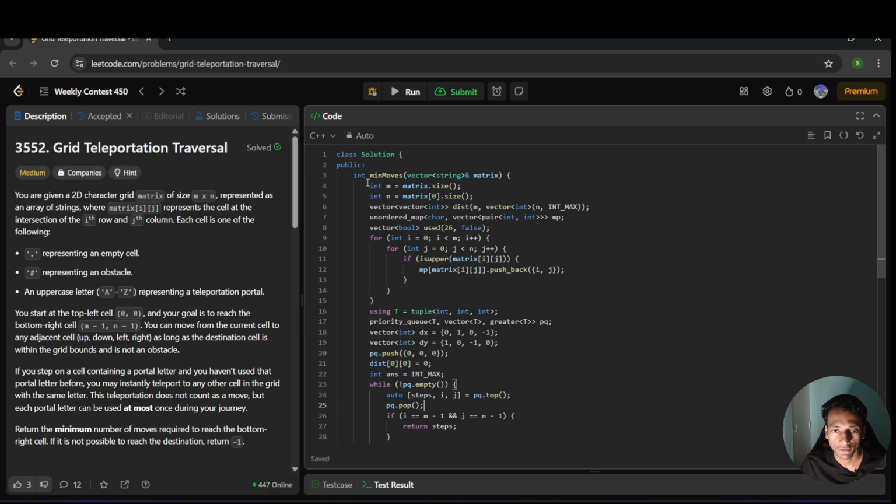So first of all, find out the number of rows in the matrix and the number of columns. Initially I need the distance matrix. That will give us the minimum distance to reach from the source to this particular i, j cell. Initially it will be max, meaning it is not possible to reach, because I have not seen any path to reach it. That's why initially it is max.